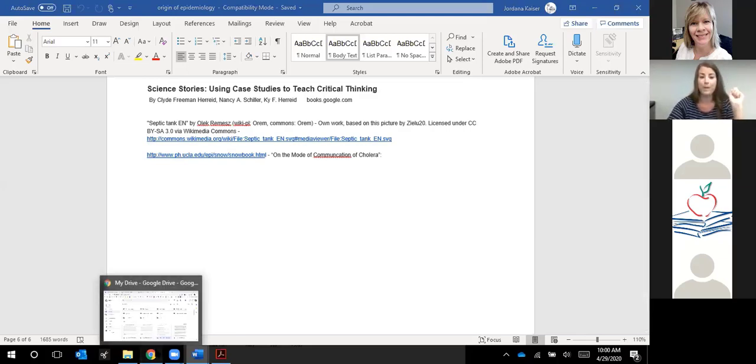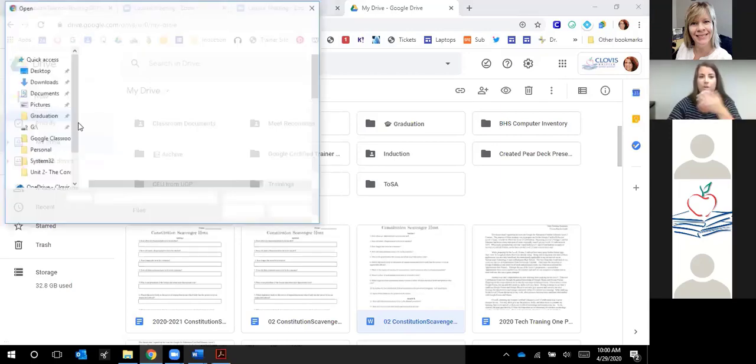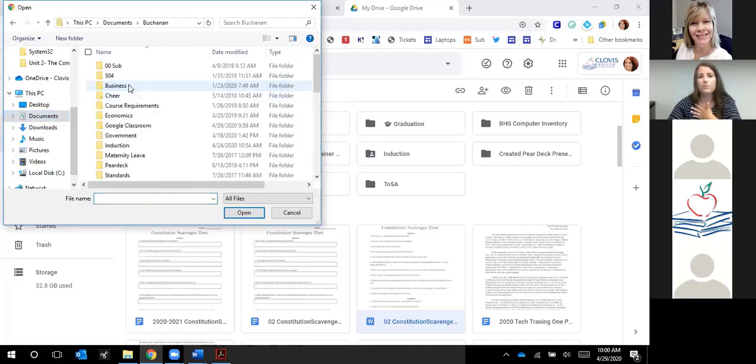Now you go back to Chrome and you're going to go to your Google Drive. I need to say that where you file things is really important, because it just saves you time and you know where to look. So we're going to go New, File, Upload, and I know that I am going to my Google Classroom folder.